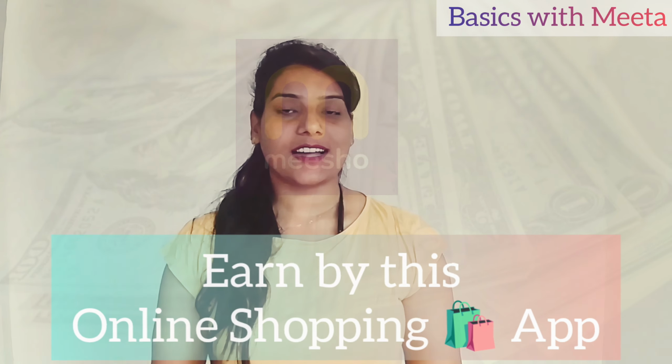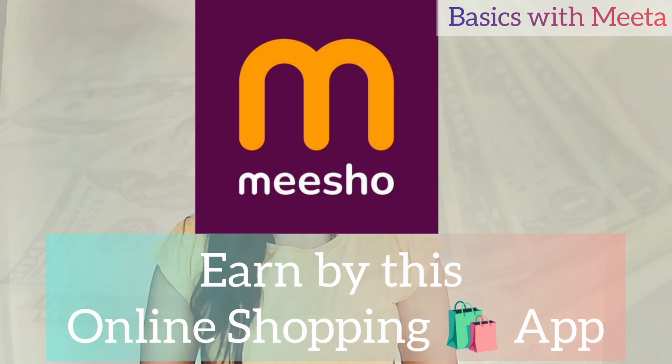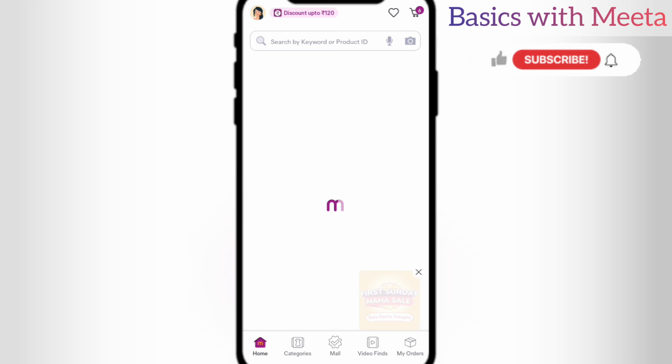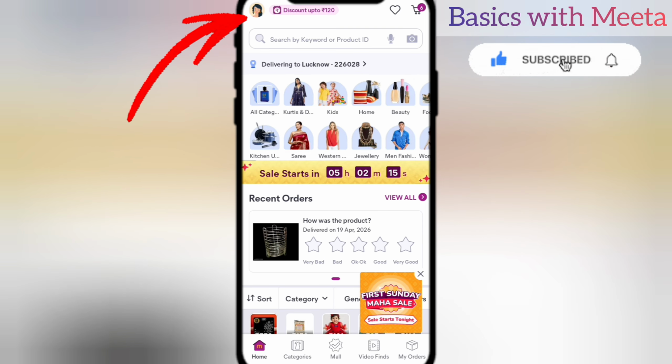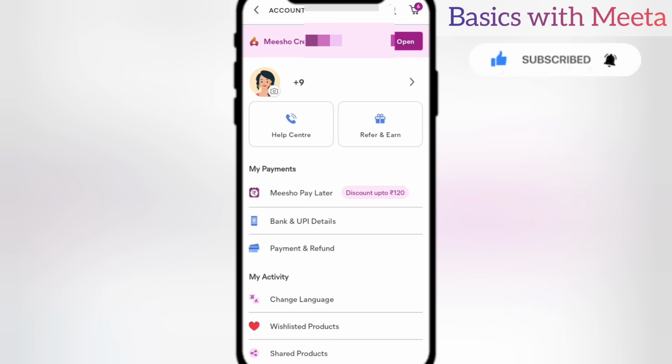So let's see how with this online shopping platform you can earn on a regular basis. Open the Meesho application. If you have not installed this application, just go to Play Store, write Meesho and install this application. Go to the profile of this app, and if you have not created the account, you can create your account.